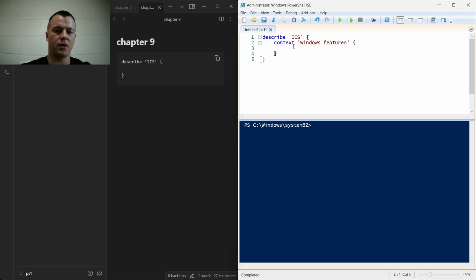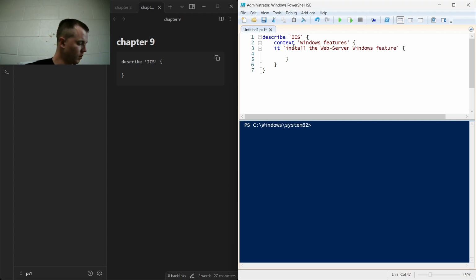So in here, we'll go it, and then single quote again, and then at the end of it, we'll do another. So then we'll do it installs the web server Windows feature. So, and then you have finally an assertion.